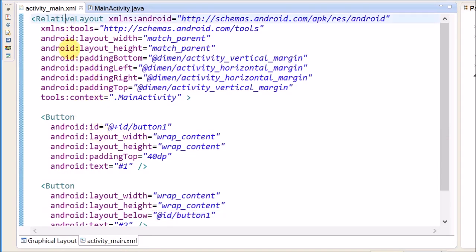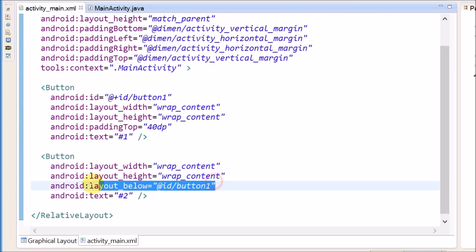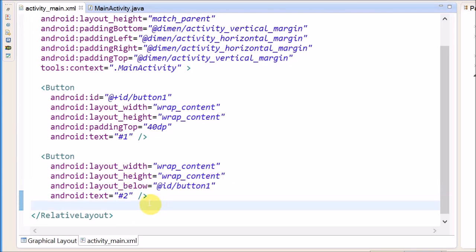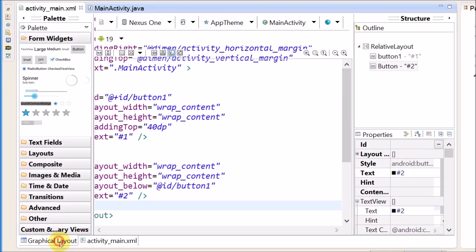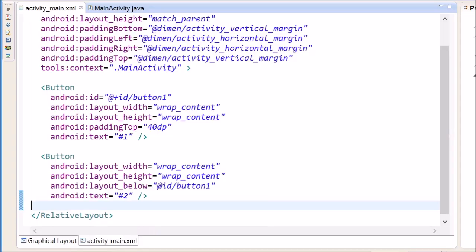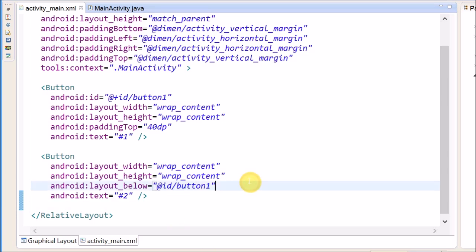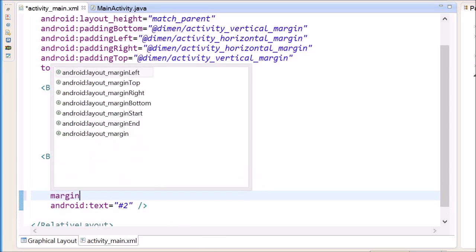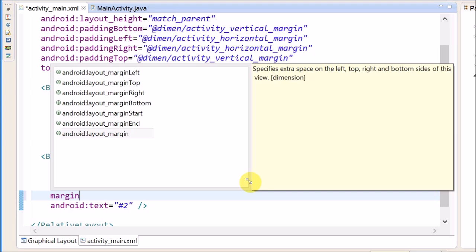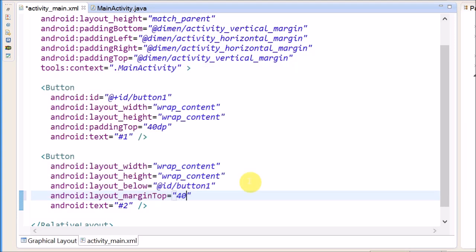The other option is to go to linear layout, where you don't have to do this. You just line them up one after the other. So I'm trying to showcase the margin. Padding I've just shown, so now I'm doing the margin. If you use this one, that means you're setting the top, left, right, bottom margin. I'm just setting a top margin for now.